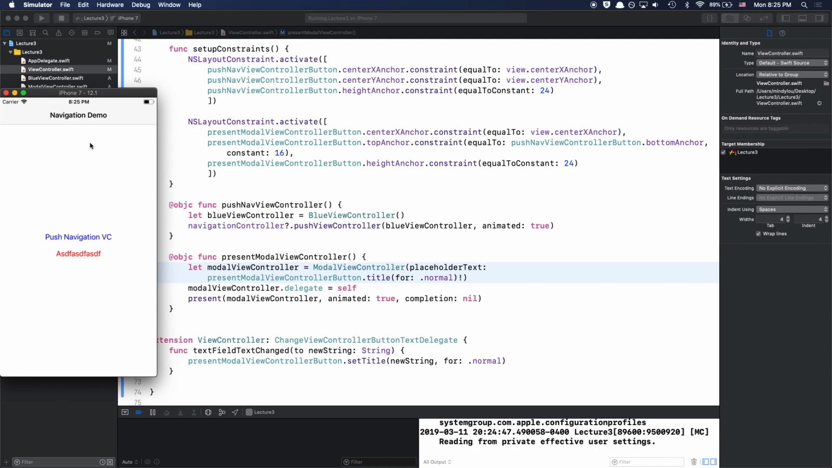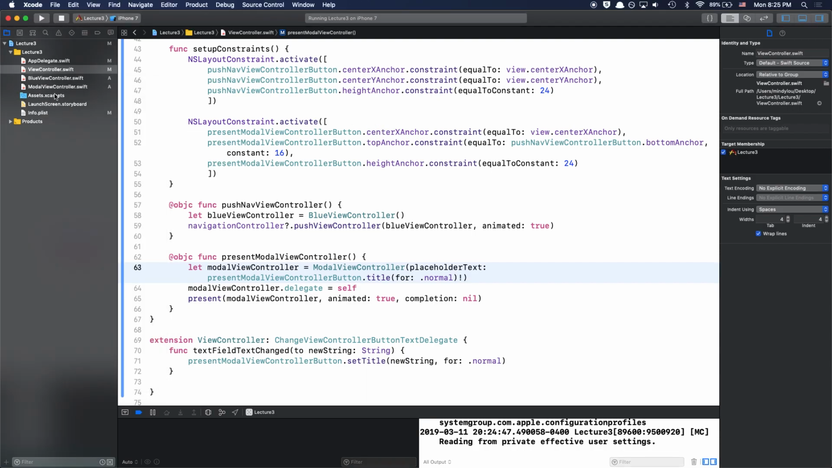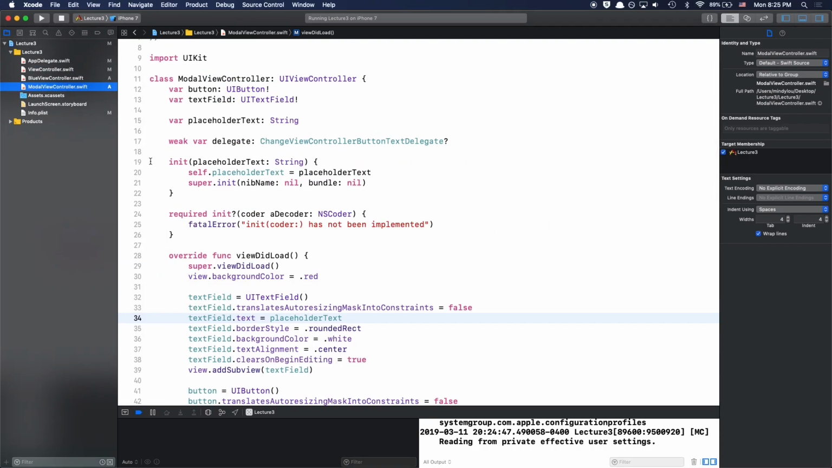Yeah. Yeah, sure. So this custom initializer. Okay. Does anyone else have any questions about anything? Okay.